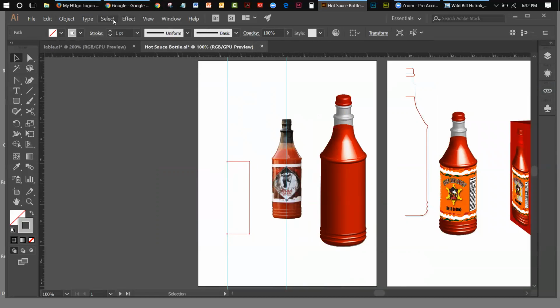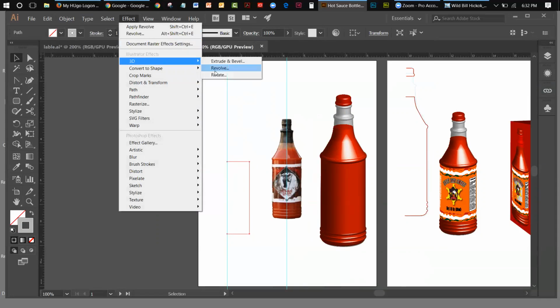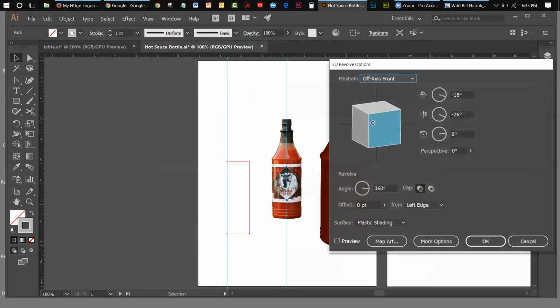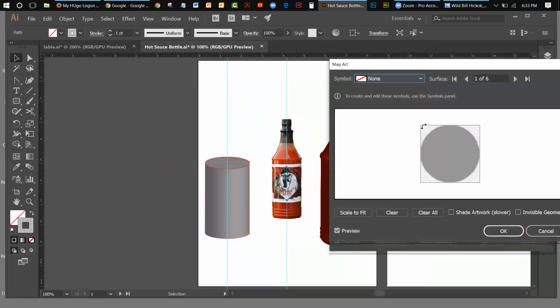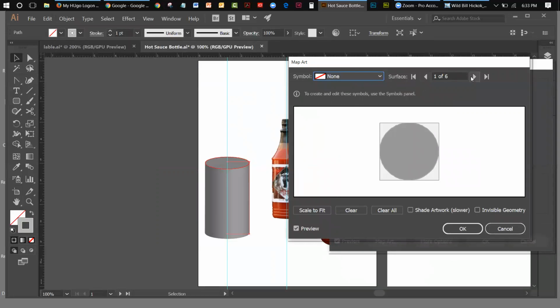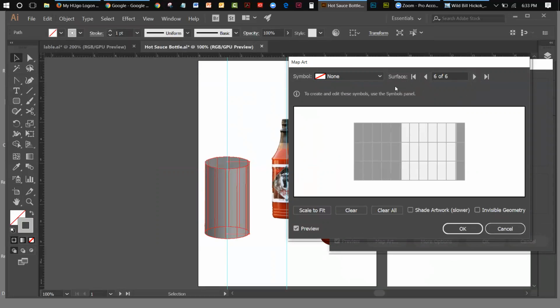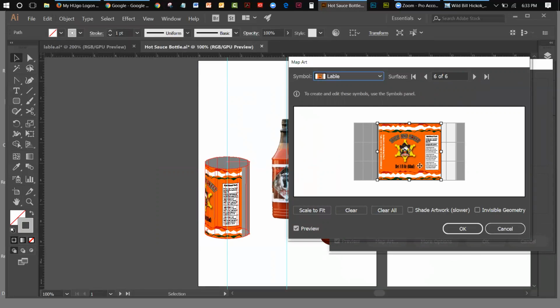With this selected, I'm going to go Effect, 3D, Revolve. I'm going to go Off-Axis Front, hit Preview. You see what I get? I get a beautiful revolve for my label. Map Art. I'm going to go to my surfaces. See my surface? I'm going to go 2, 3, 4, 5, 6. I think it's this one. And I'm going to come in here and I'm going to choose my label. Okay, and I'm going to drag my label until it's sitting on my front surface.